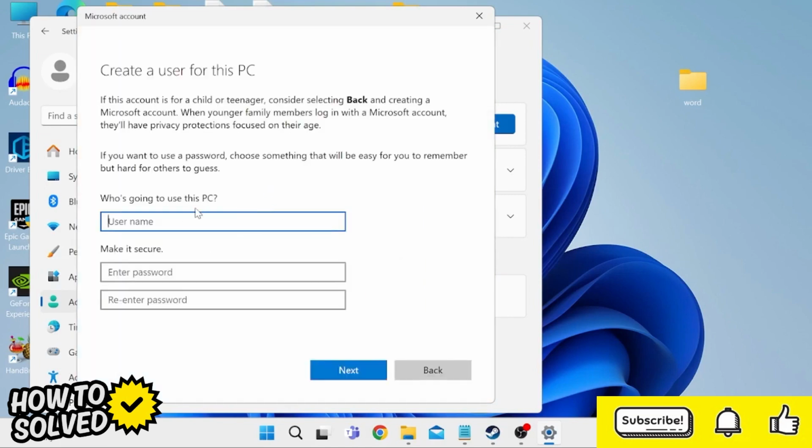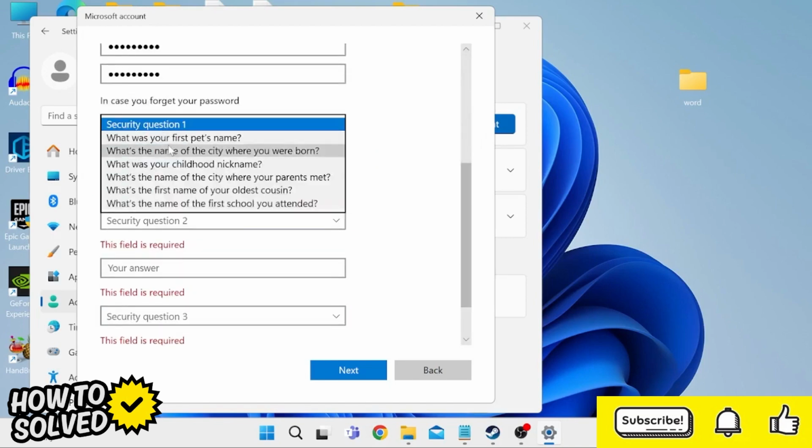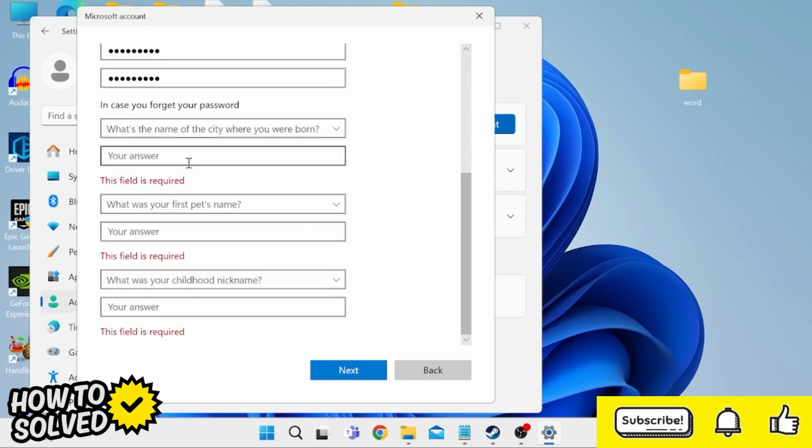All you need to do is give the user account a name. I'm going to call it Guest, then just make a password for the account. We also need to fill in these security questions down here. Then once you've filled in all of these steps and created your account, you'll need to log into your new account, and hopefully that would have fixed the issue.